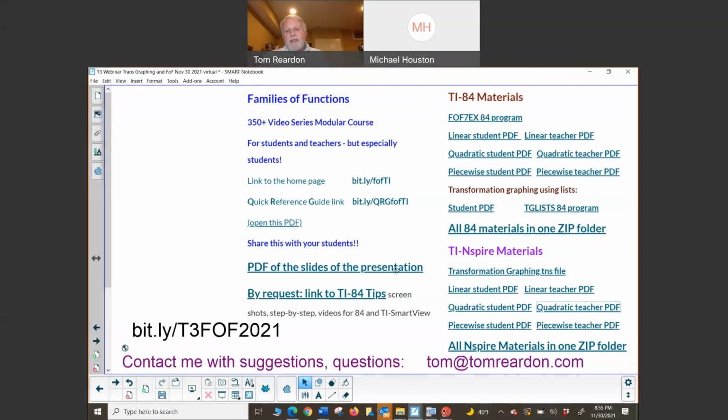The PDF of the slides of the presentation will be here shortly. Some people have asked me for the link for the TI-84 tips, so that's a whole other thing that you can go to. The 84 materials, the program, the linear, the quadratic, the piecewise, all of those are there, student and teacher. And the transformation using lists materials are here. But if you don't want to pick and choose, you can get all the 84s in one zip folder to download, and all the Nspire materials in one download, okay?